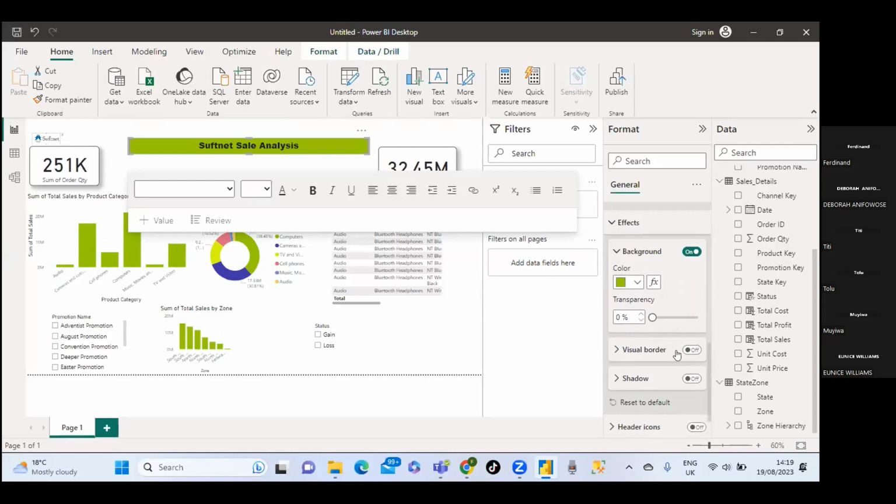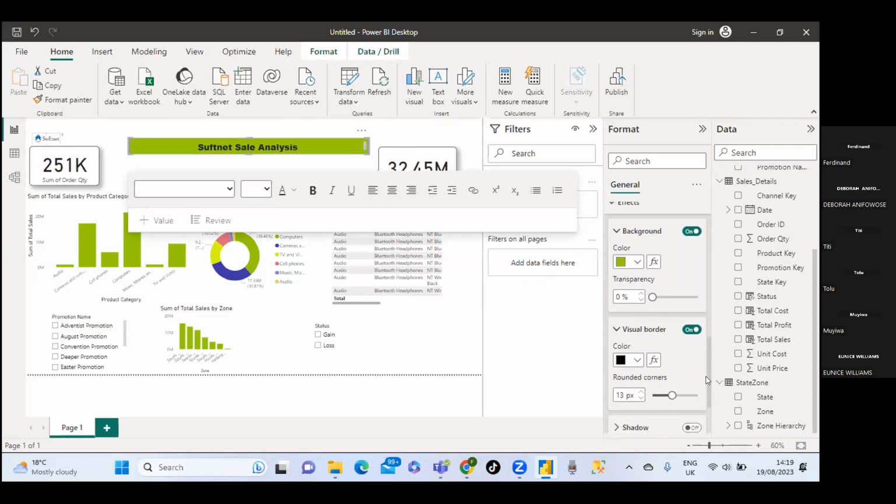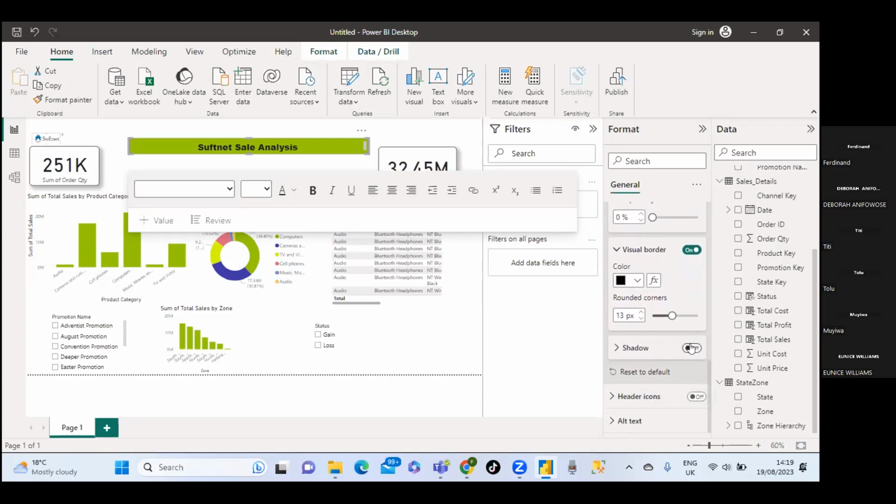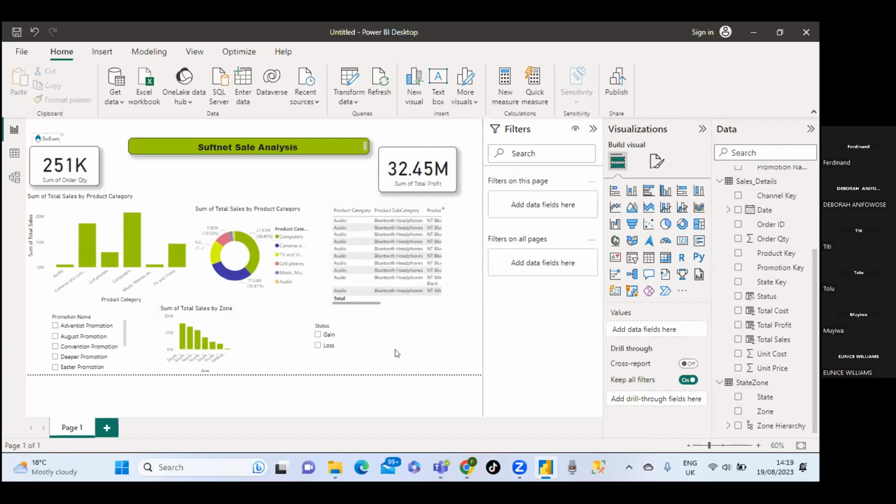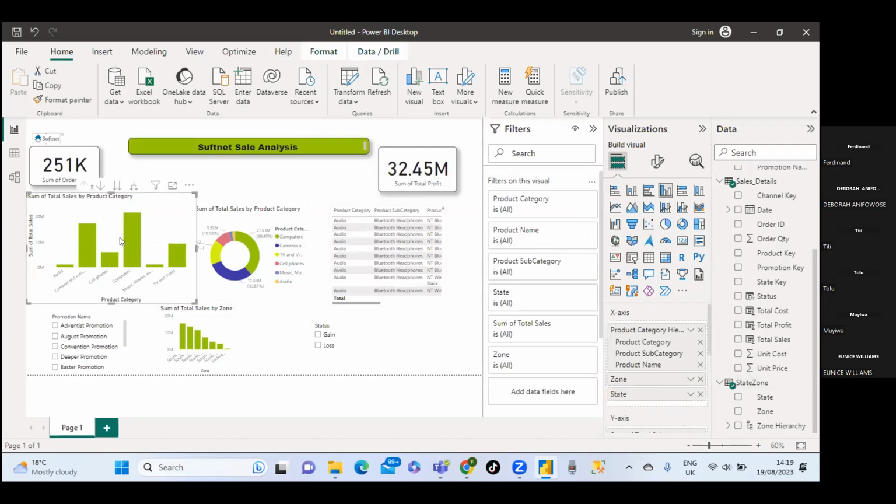Okay, so we can also visualize the border too. Let's turn it on. Let's make it curve a little bit. Let's give it a shadow, nice shadow. I think that is fine. So for this, just have only one here. So you can quickly do the same thing.